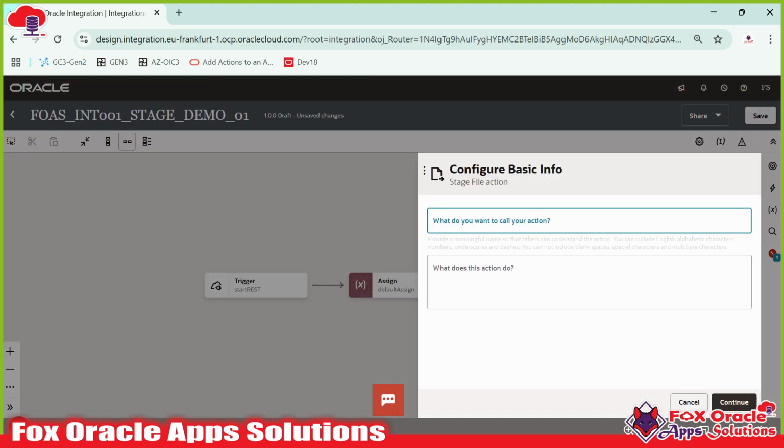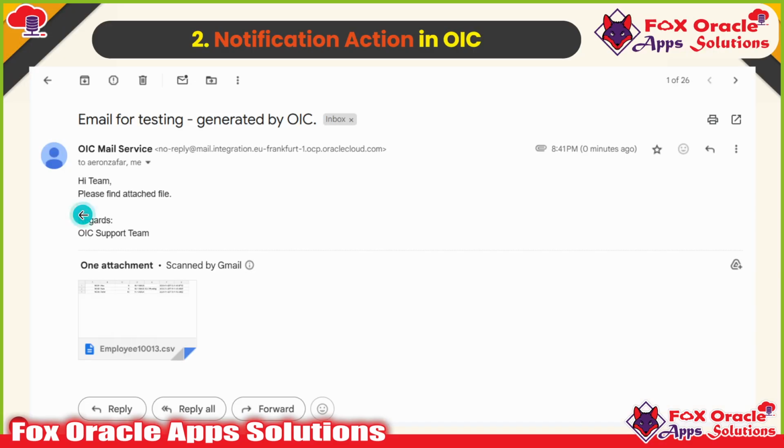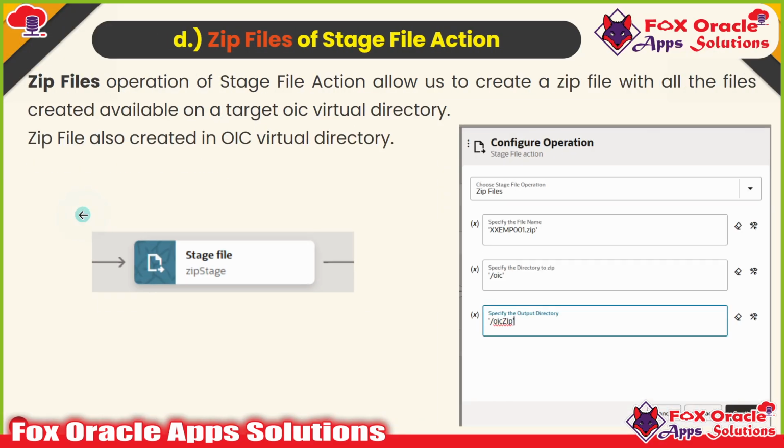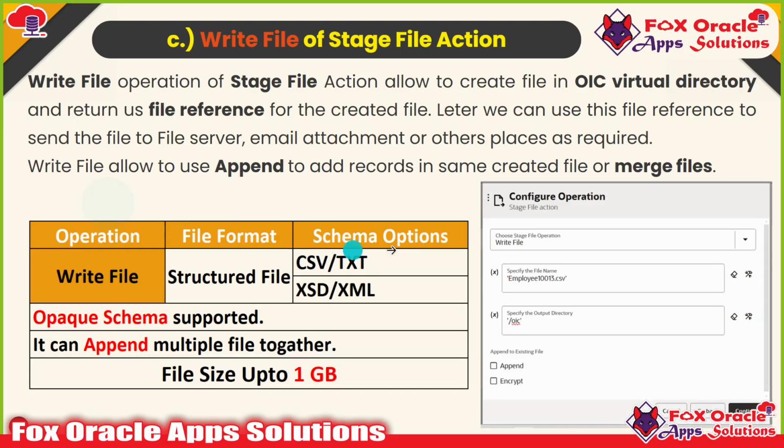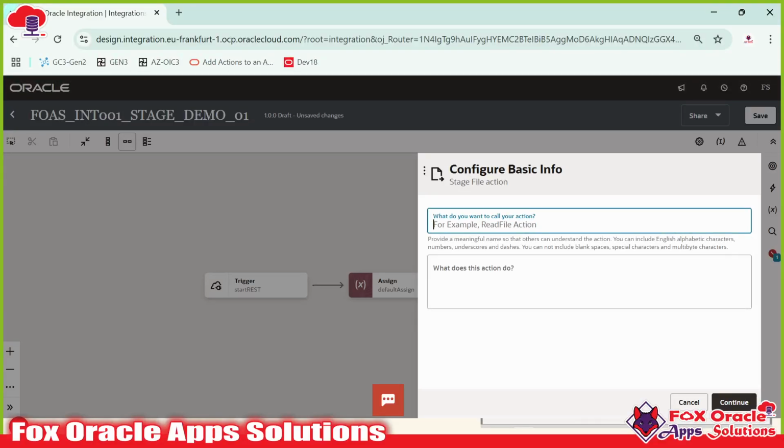After the variable creation I will give the name. So this stage file is going to create the file, right? And which operation are we going to use? We are going to use the write file operation to create the file. So let me show you that too. Here you can see the write file operation of the stage file action allows you to create a file in the OIC virtual directory. So we are going to create the file. So I will give the name as write file, and this is a stage action. So I will give the name as stage.